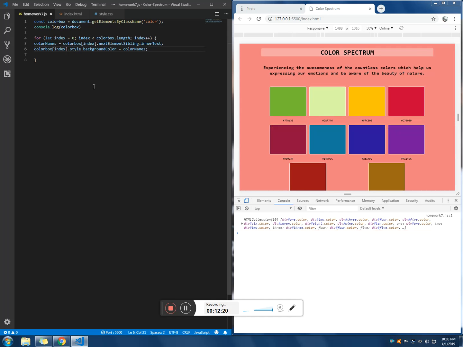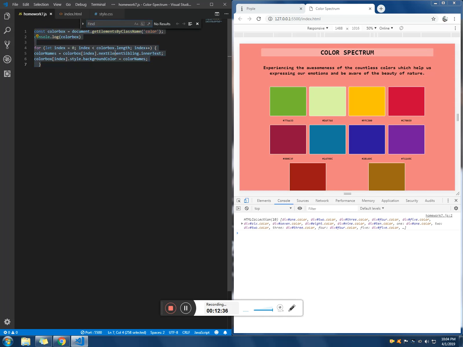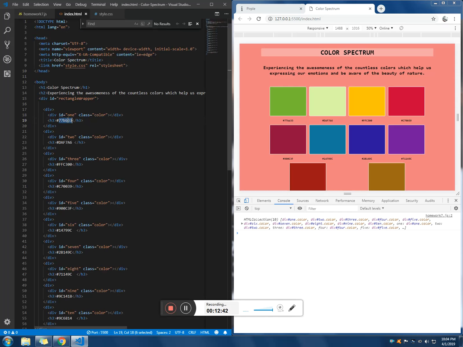Wow, so you can see now dynamically I put a color for every single one. For example, if I go to the index HTML and change this color to black, dynamically the color will change. If I give it this color CDC, let me check if that exists. Yes, this color exists and it changes dynamically.